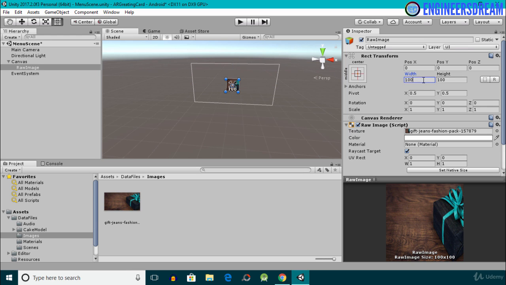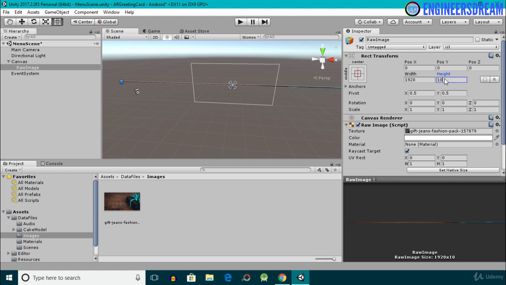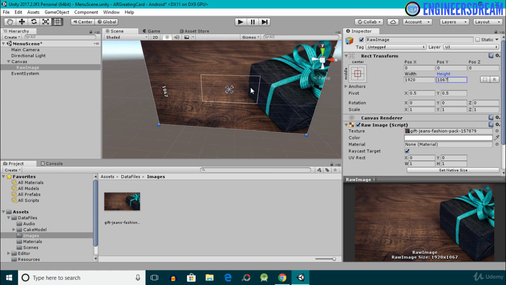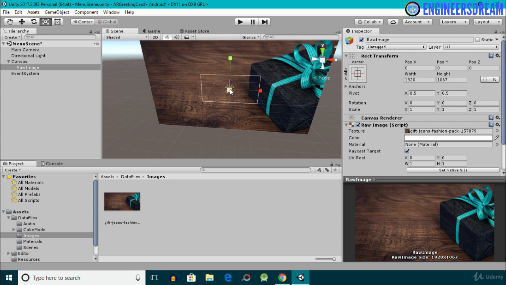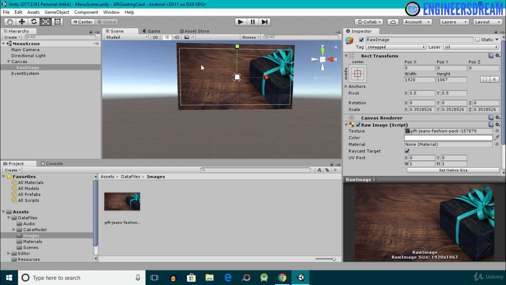After placing the image in the center, next I'll change its width to 1920 and I'll change its height to 1067. And now as you can see, the scale of this image is way too big when compared with this canvas. So I'll select the 3D scale tool and after this I'll select the gray cube and I'll reduce the scale of this image. So as you can see, this raw image is now covering the entire canvas.